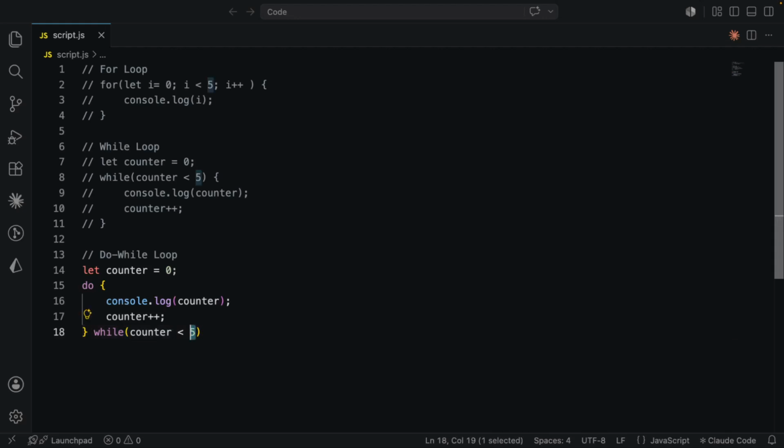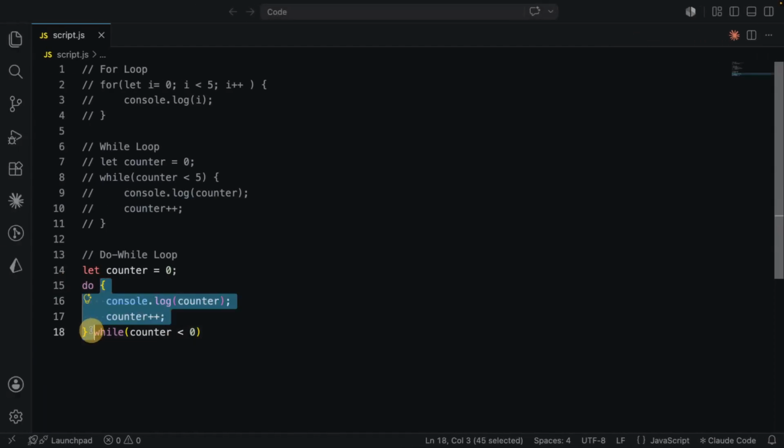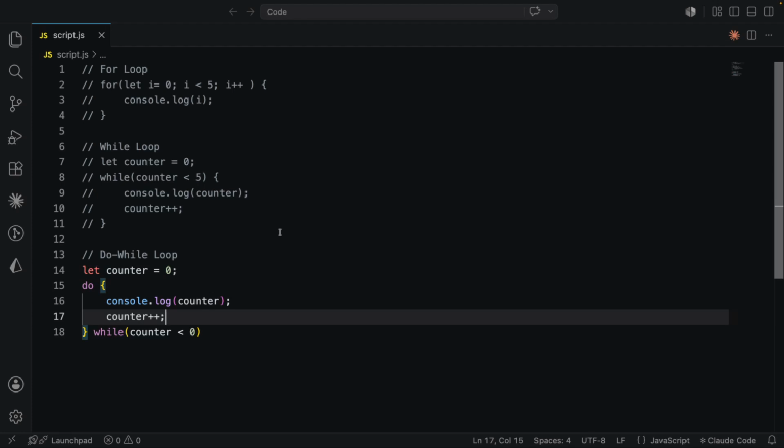So even if I say counter less than 0, which is false, and I hit refresh, I can still see 0 because this body is executed already and then the condition is being checked. So this is the difference between while and do while. So we use do while where we know we have to run the code at least once. Now for, while and do while, these are general programming loops which are available in every programming language.